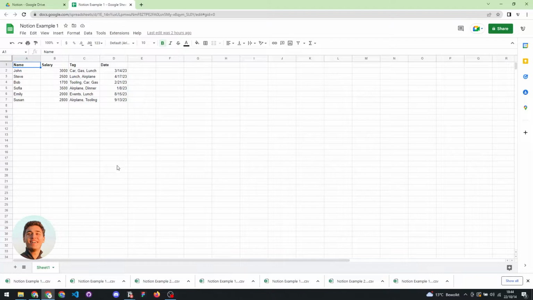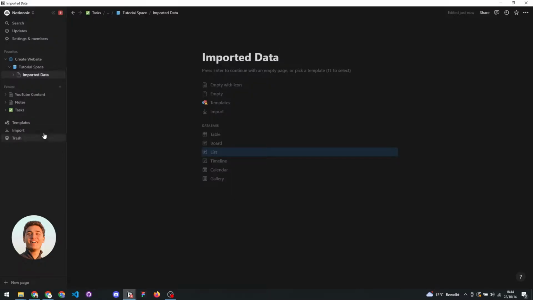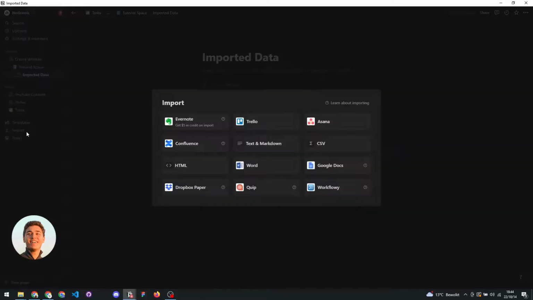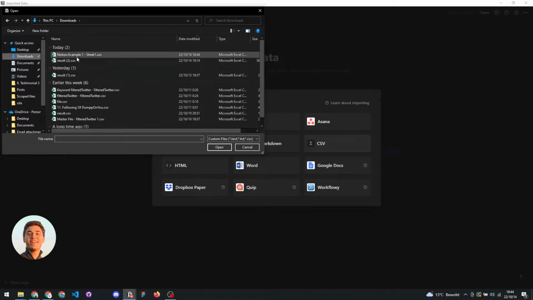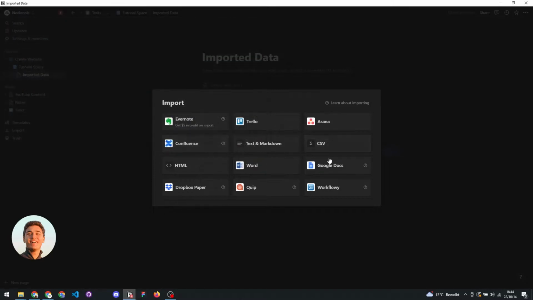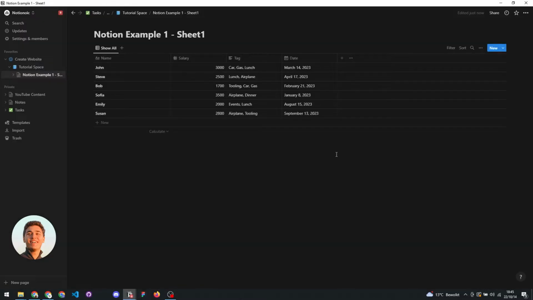Now we simply have to head back to Notion, and then on the left side of the screen, click on Import. Then we have to select the CSV, and then find our file and import it. So let's head on over to our Downloads folder, find the file, and open it. Depending on the amount of data you have in your Google Sheets file, this can take a bit of time. Once it's done, all of the data should be imported.